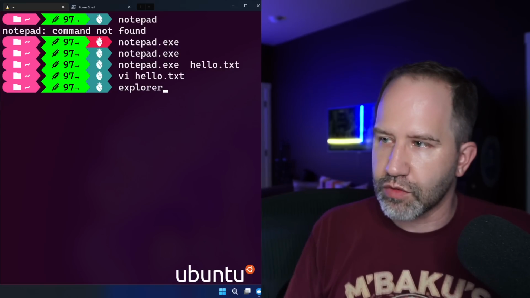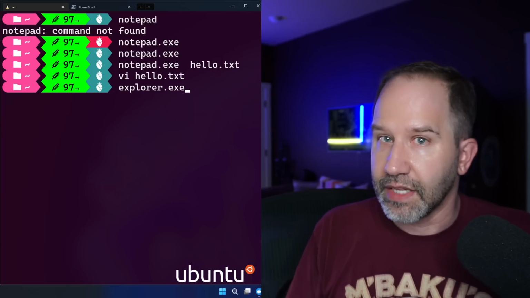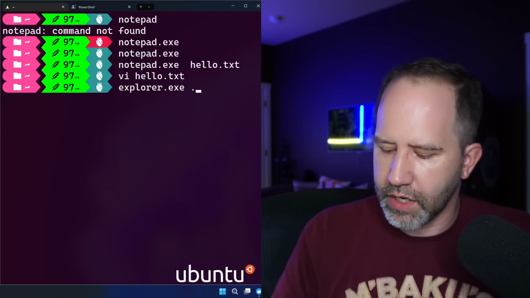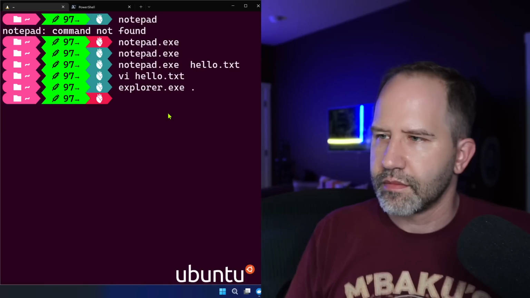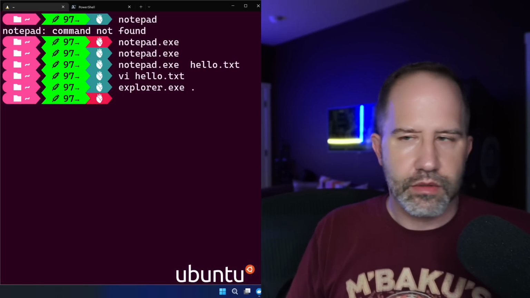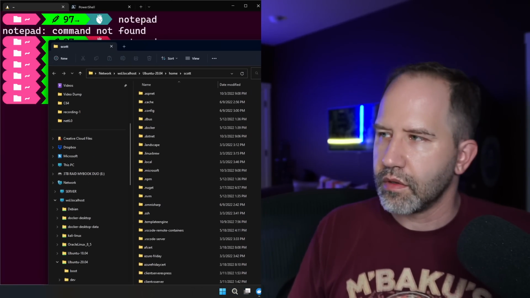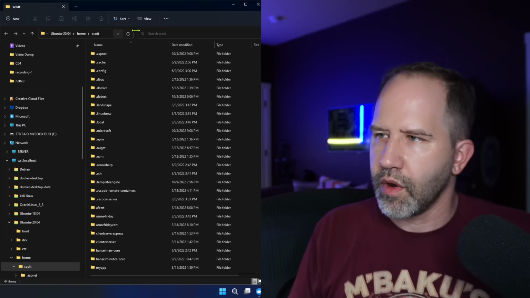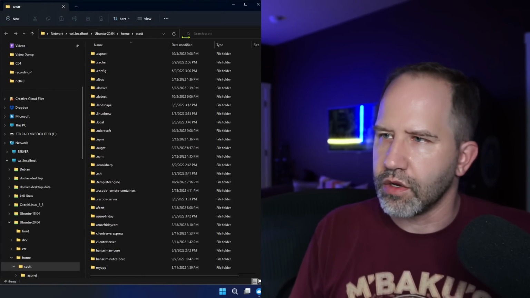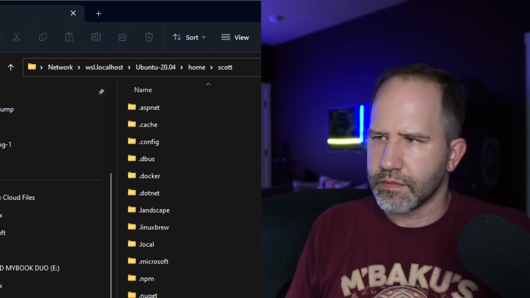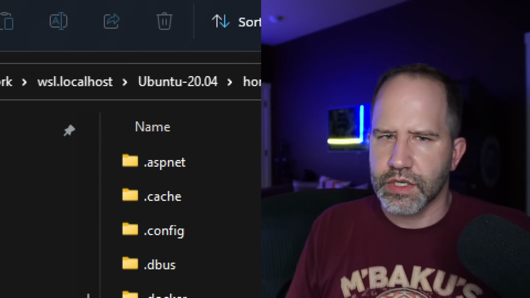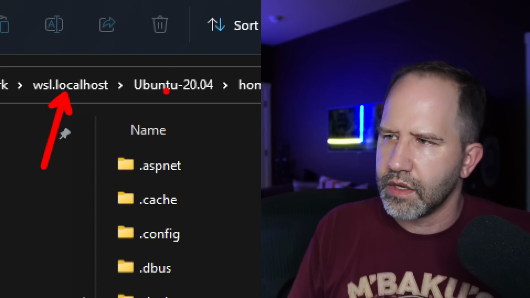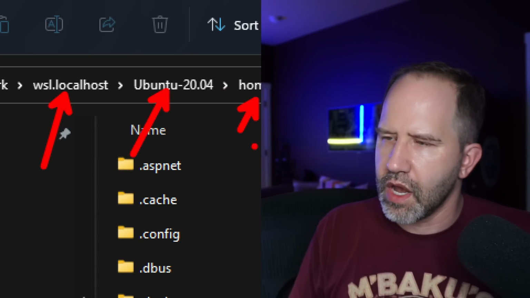Let's type explorer.exe. That's the Windows Explorer, except we're going to type a dot. So we're saying explorer.exe dot. And look what happens. The Windows Explorer started up. Okay, but where are we right now? Let's make a little room and take a look up here in the corner. We are on WSL localhost, Ubuntu, Home, Scott.